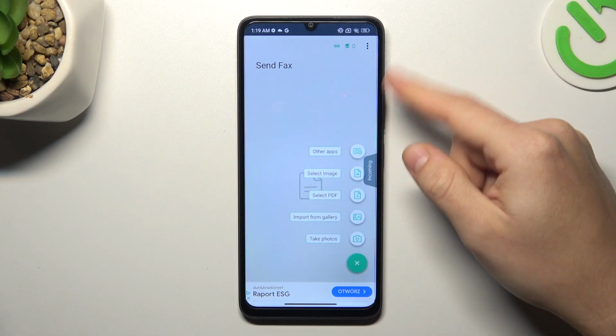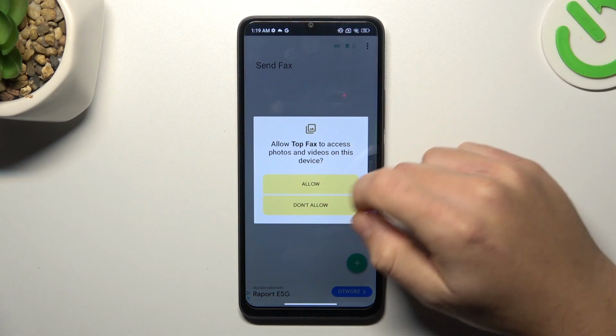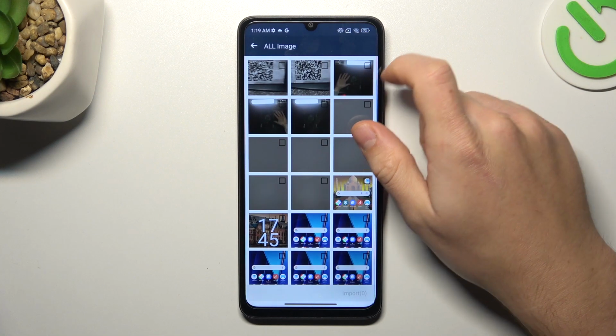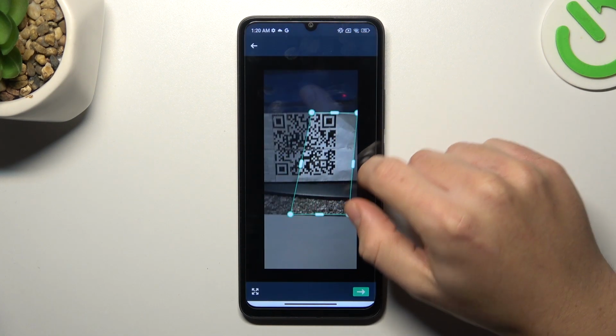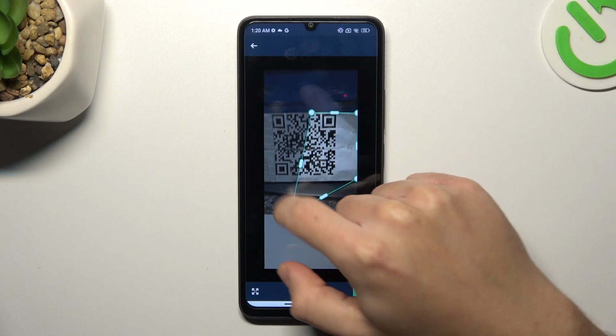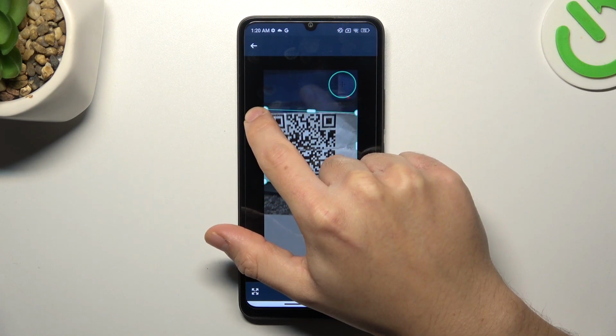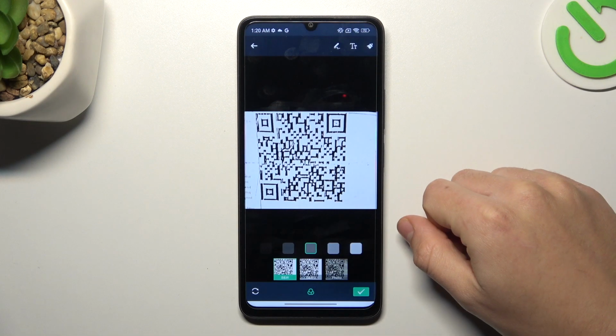Now click on the plus and choose the source of your document. I'm going to pick something from my gallery. Just choose your photo, select it and click on import. Now you can add this shape to your document or the picture. And if you're ready, click on the arrow icon.